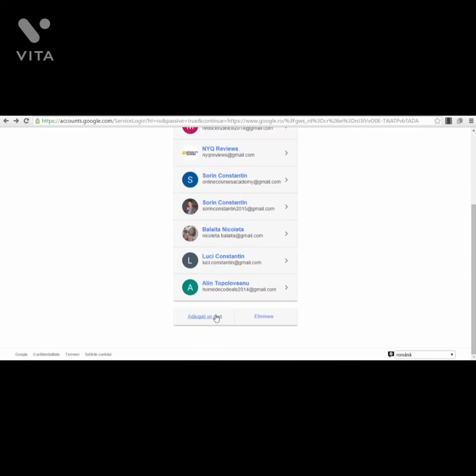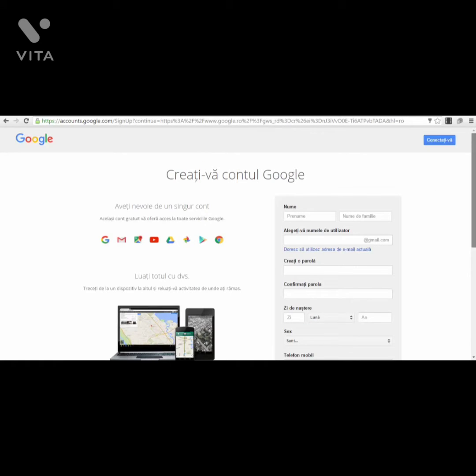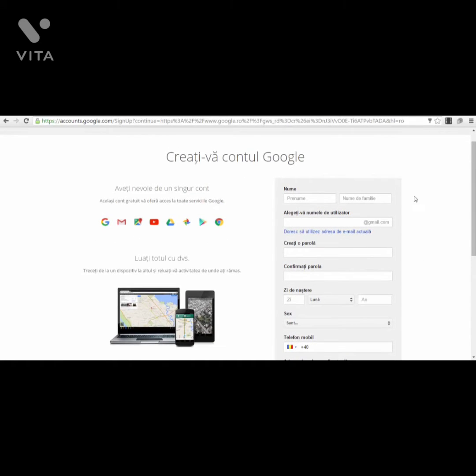For example, if I go back to that page and press this button here, add an account, I have here the option to create a new account. I press on the option create an account, and this is how the form will look like.